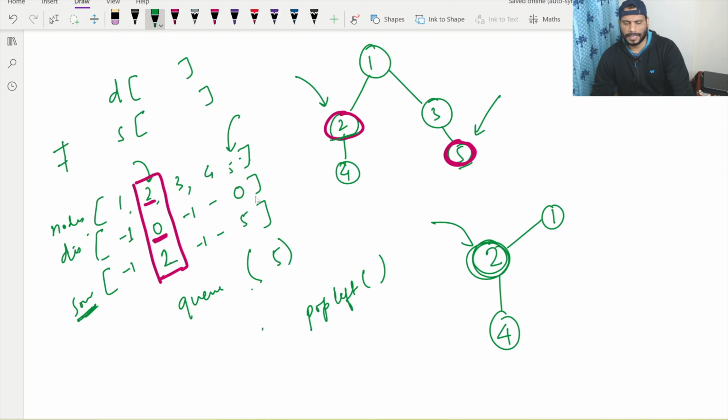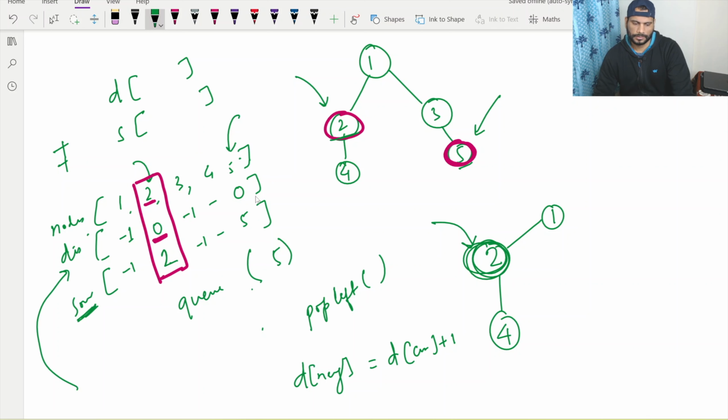Now we are standing at node 2 and its neighbors are 1 and 4. So how to calculate the distance? The distance of the neighbor will be how much? The same concept: distance of current plus 1, where 1 is the edge weight. So what is the distance of current? You can go and see in the distance list. The distance of current is 0, plus 1, and this neighbor value is node 1. So for 1 we will be updating its distance as 1, right?